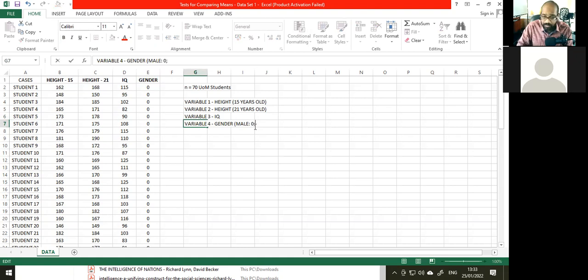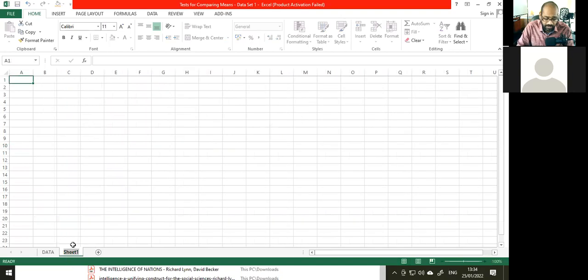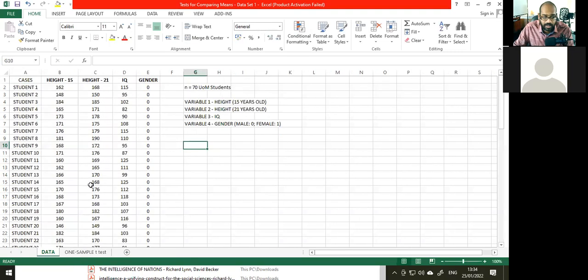Okay, so we have male coded as 0 and female coded as 1. So that's how it is. Now we're ready to proceed with our analysis. So let us first look at the one sample t-test. So what's a one sample t-test? And what I will do here, I'll just copy that.